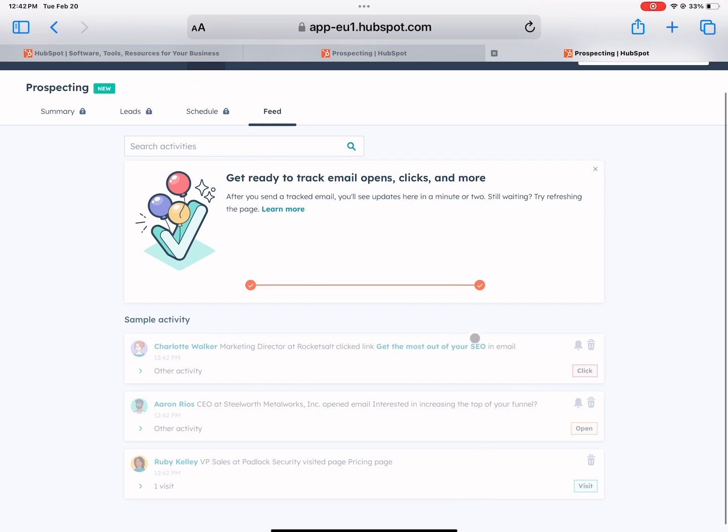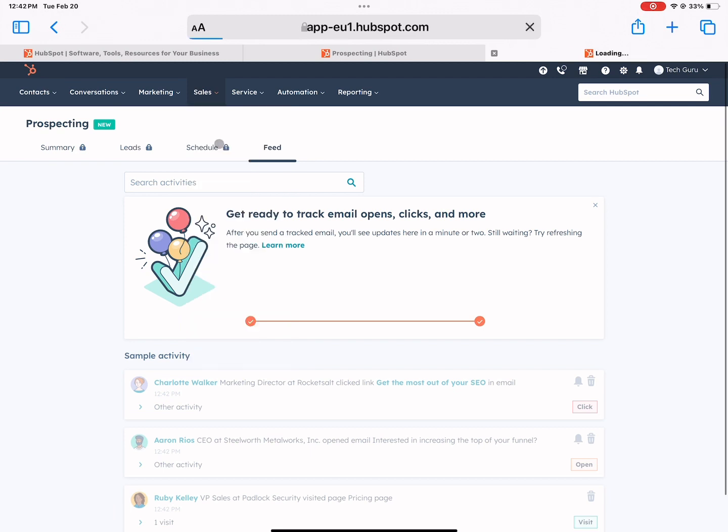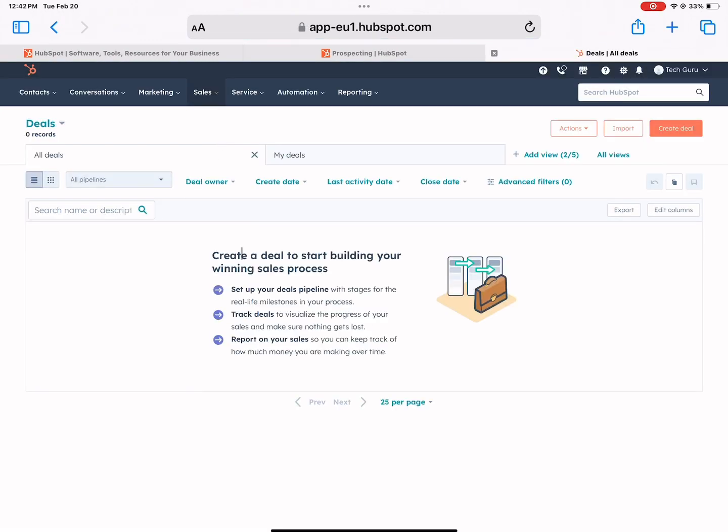So as you can see at the bottom, you can get activity notifications. So let's say somebody has clicked on your link, or somebody has downloaded your playbook, or downloaded a white paper, or opened your email. You can get all of that information from your prospects right within the prospecting stage. And then we have the deals.